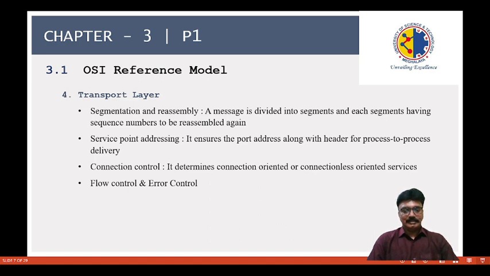Service point addressing, it ensures the port address along with the header for process to process delivery. Then connection control, it determines connection oriented or connectionless services. Then as usual, flow control and error control also will be handled at this moment.